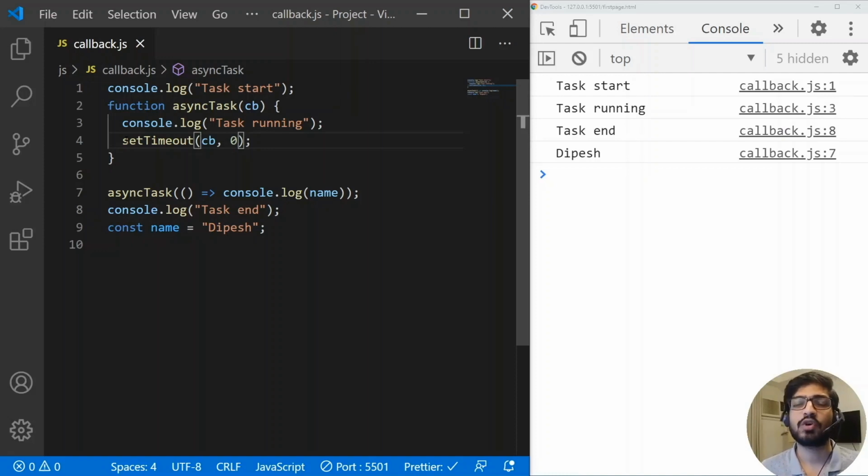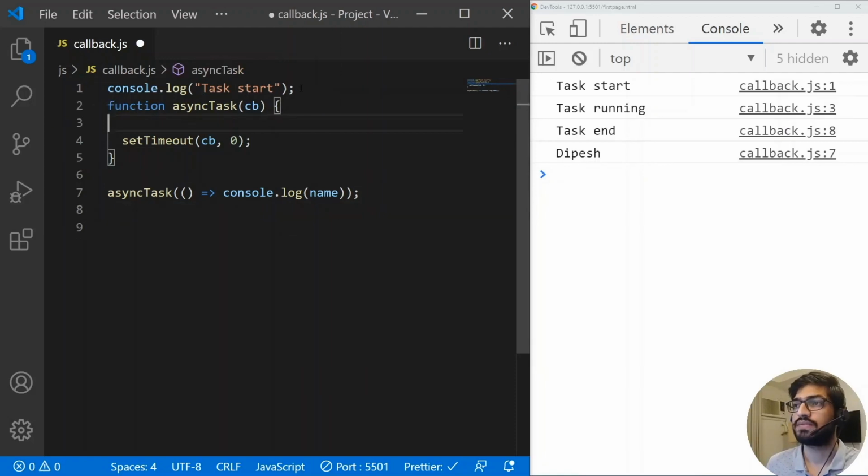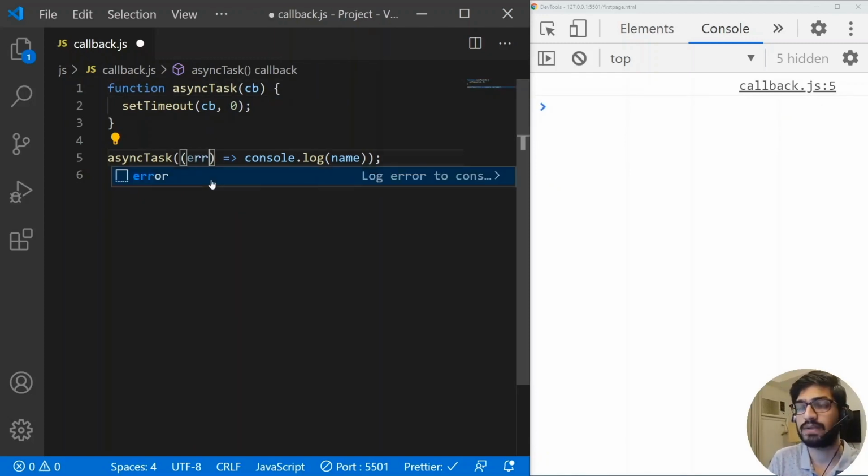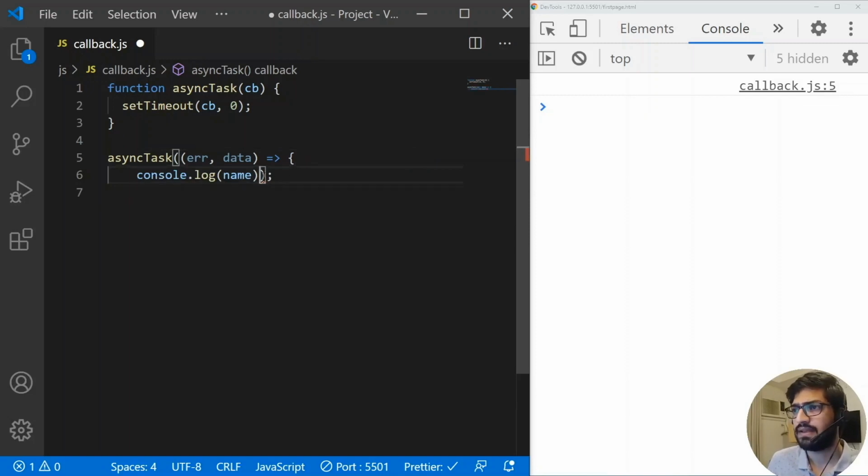The other thing I want to show you is a good way of handling errors in callbacks. There's no specific standard or specific way of writing it. But when Node.js came out, we usually started writing the error as the first argument in the callback. Let me show you what that is. I'm just going to remove this, and this and this. Next I'm going to add the arguments in my callback function. The first argument is the error, and the second argument is the data.